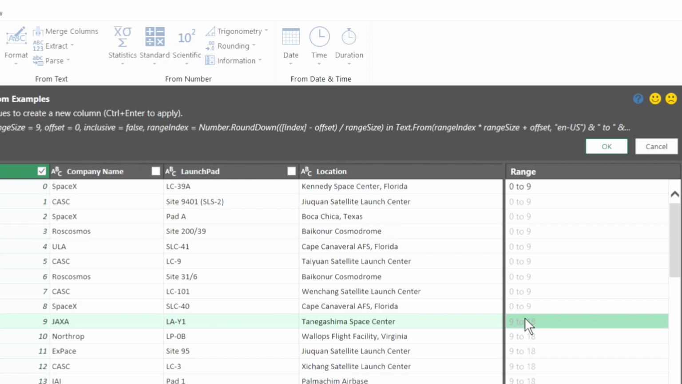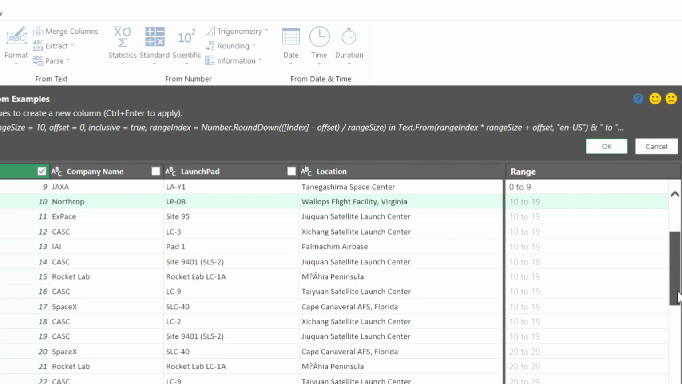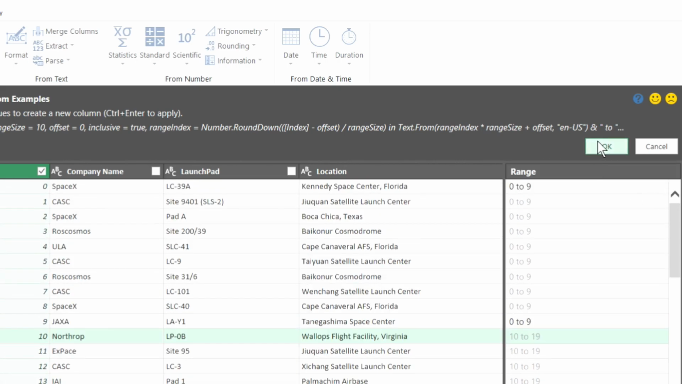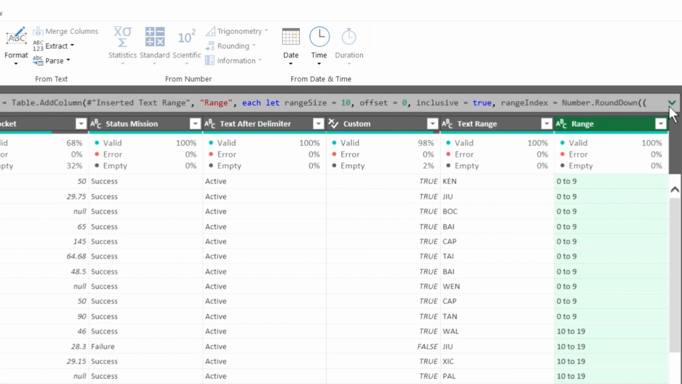Not what I was looking for, so let me try to teach it. Example of machine learning: 0 to 9 is still 0 to 9. Okay. Oh, and it figured it out just after that prompt. It said 10 to 19, 20 to 29, 30 to 39, and so forth. So I have a range column. It's for grouping. Say OK, and I want to stop right here and show you the real power of this tool.